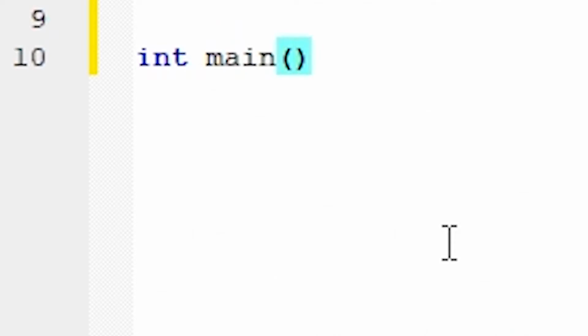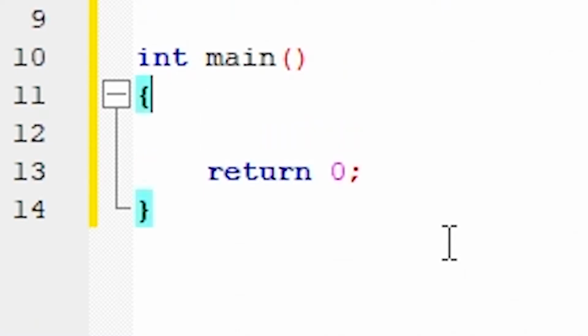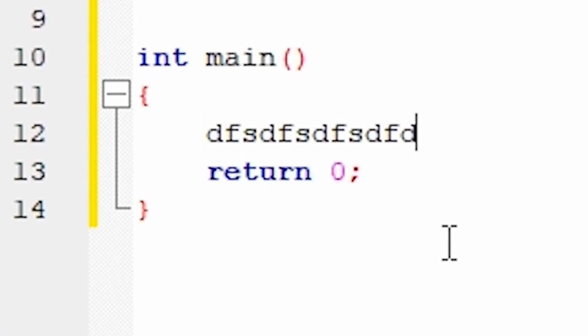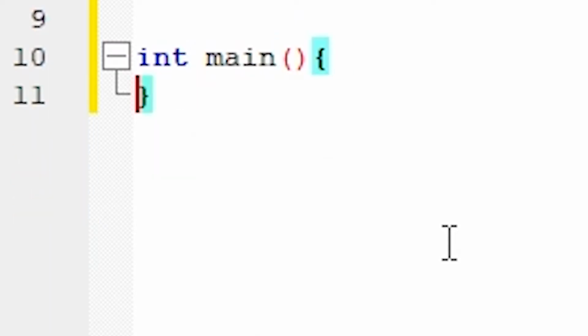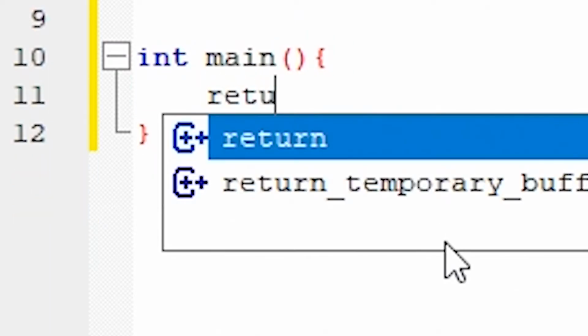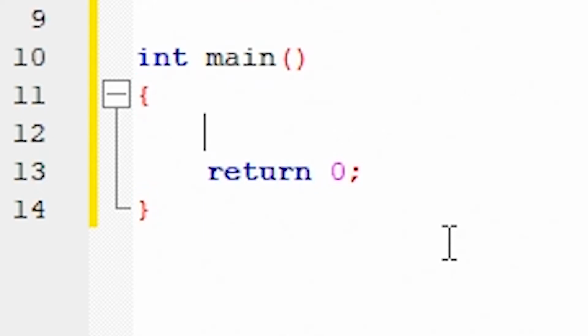Below that, I like to put open braces like this and return 0. And then right here is where I would start the code. Some people don't like having the braces like this, and another way they do it is by having the braces up top and splitting it up like this. So this is also valid right here. So this is your main function, and we now have a working program that returns the value 0.